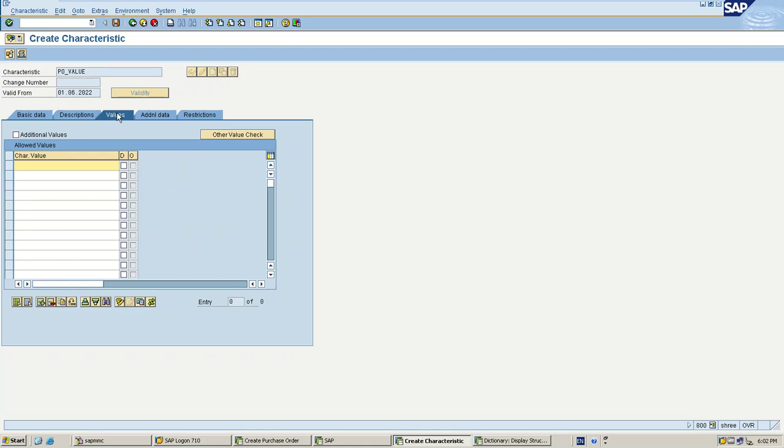Now I am going to add the PO release strategy for, suppose, if the value is above 1 rupees, then this PO release strategy should trigger. Are you getting this? I used this symbol which shows if the PO value is more than 1 rupees, then the system should trigger the release strategy.